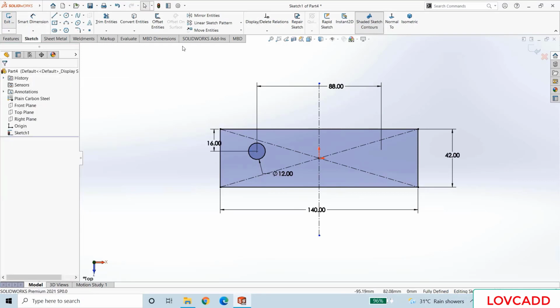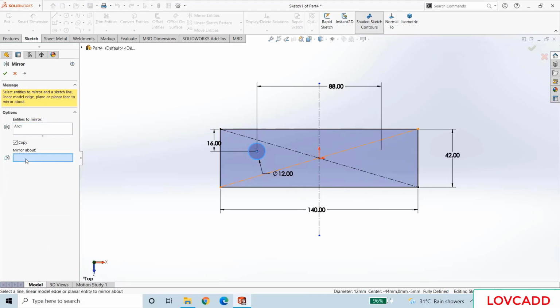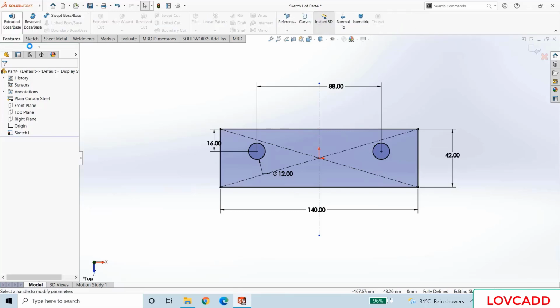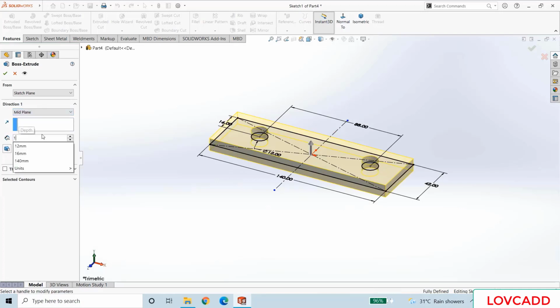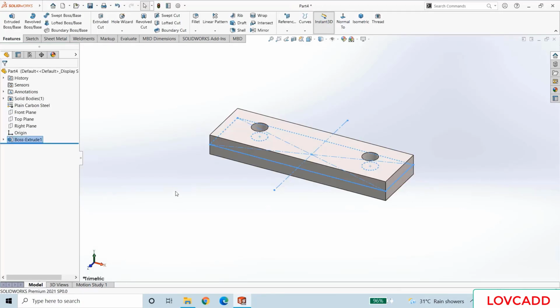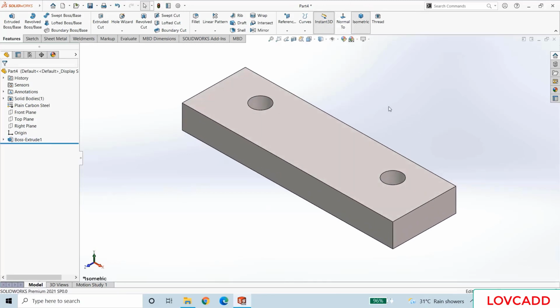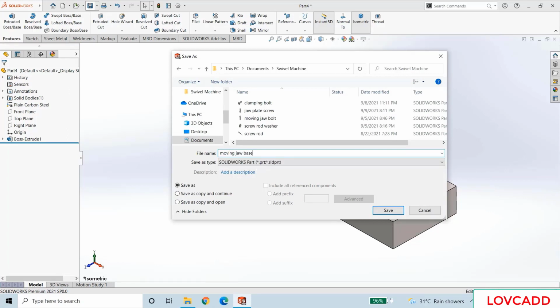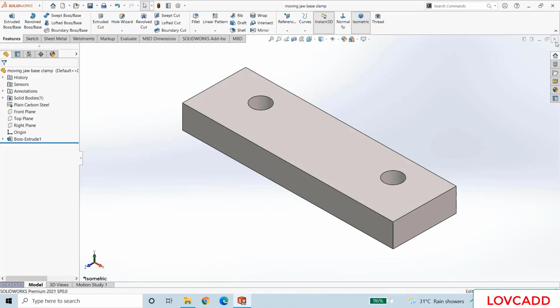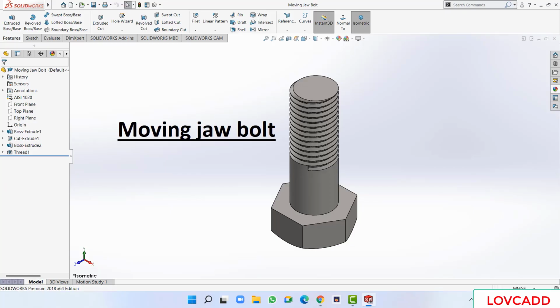Go to mirror, select this entity and mirror about this center line. Now go to features, extrude boss base, select mid plane and extrude up to 16 mm. So our moving jaw base clamp is ready. Now save this, go to save as. Name it as moving jaw base clamp. Save this. Exit the part. Now the next part is moving jaw bolt.